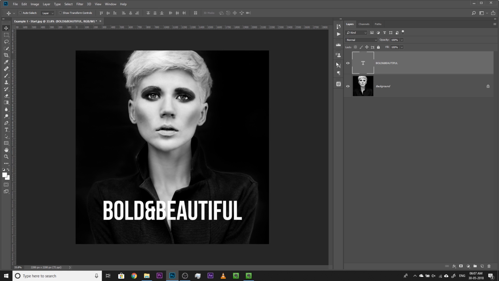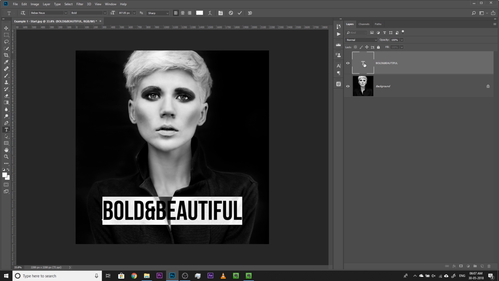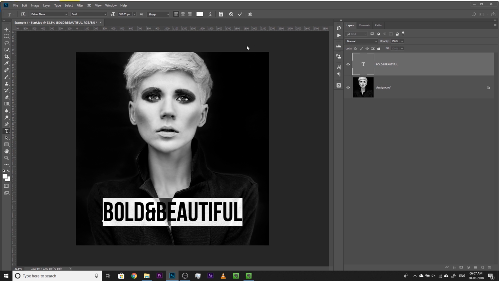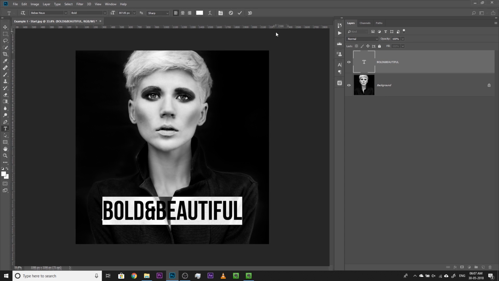But the problem is if you just double click on the T to select the font, there's no italic in there, right? There's no italic. However, there's a feature in Photoshop that allows you to simulate that. And here's how you can do it.